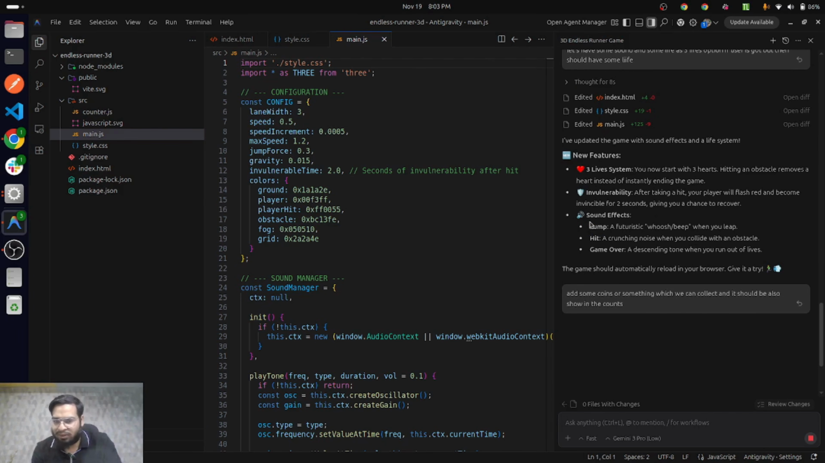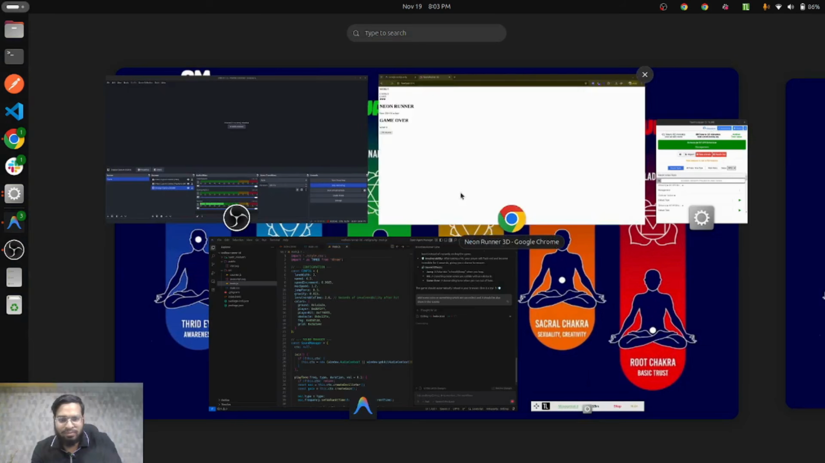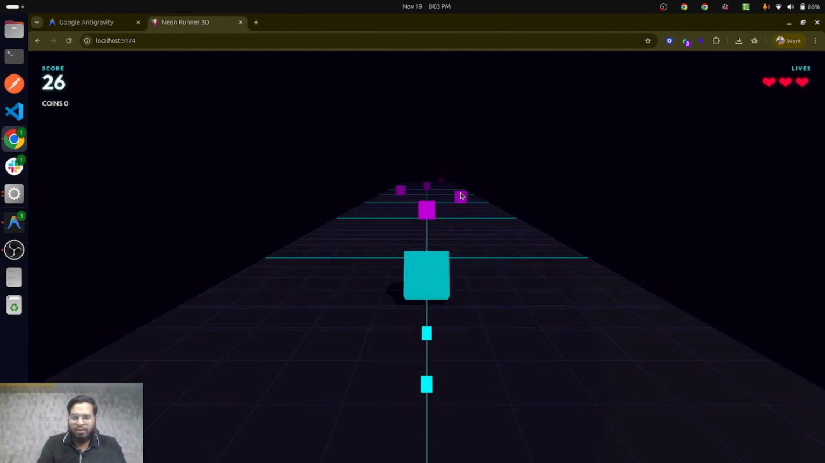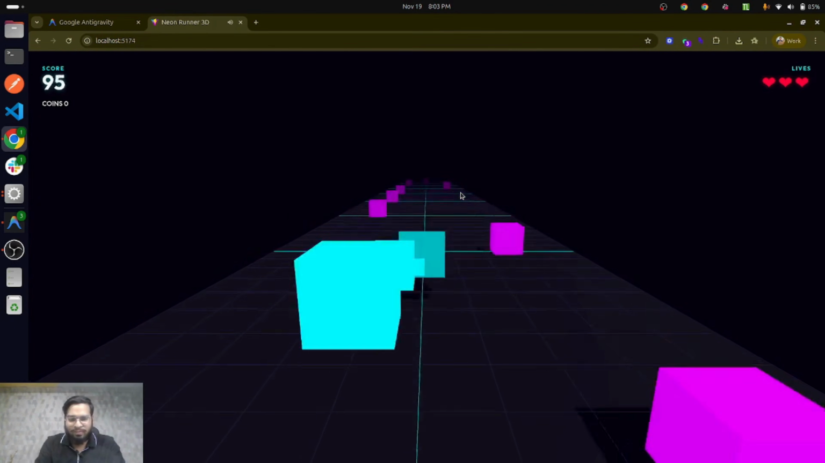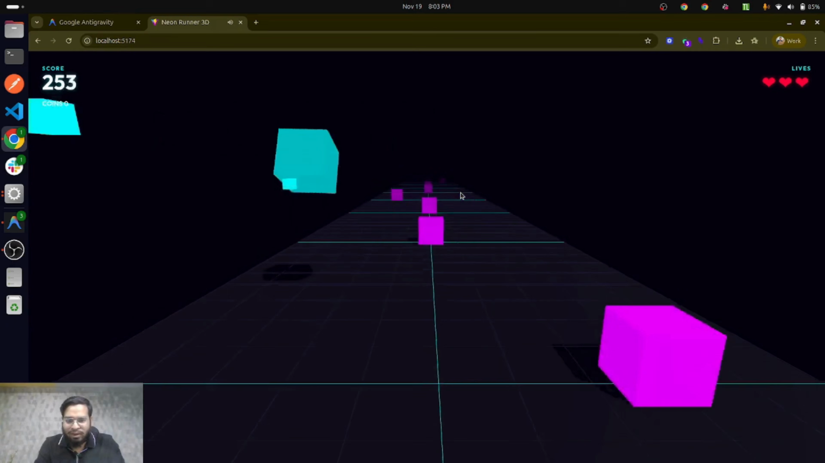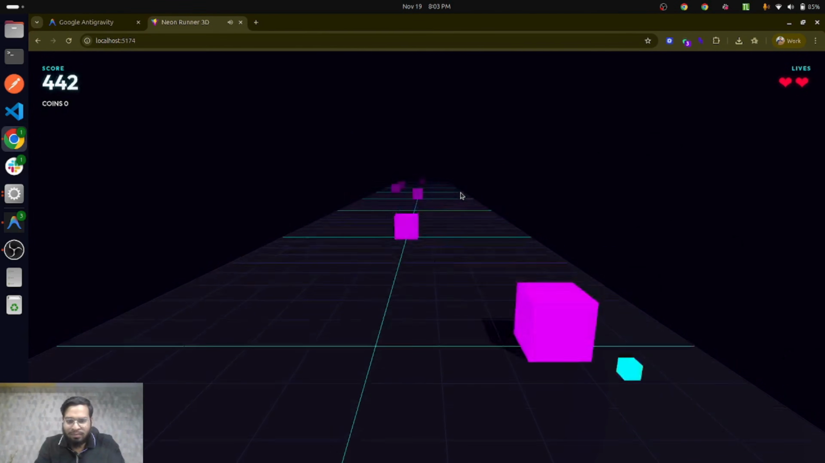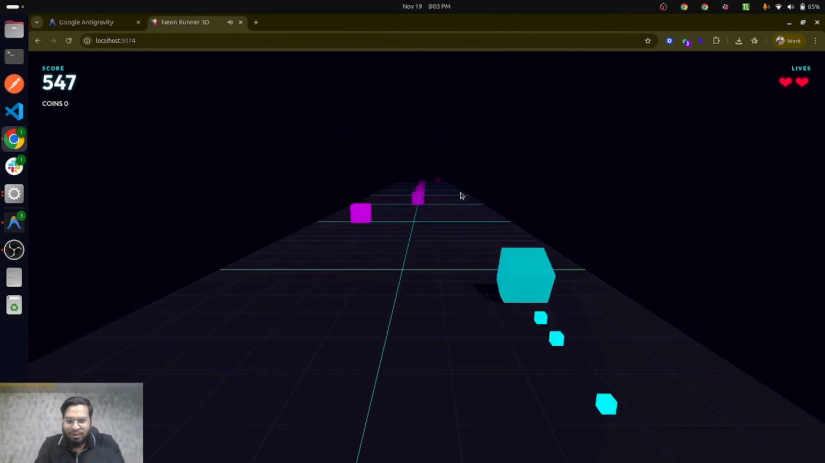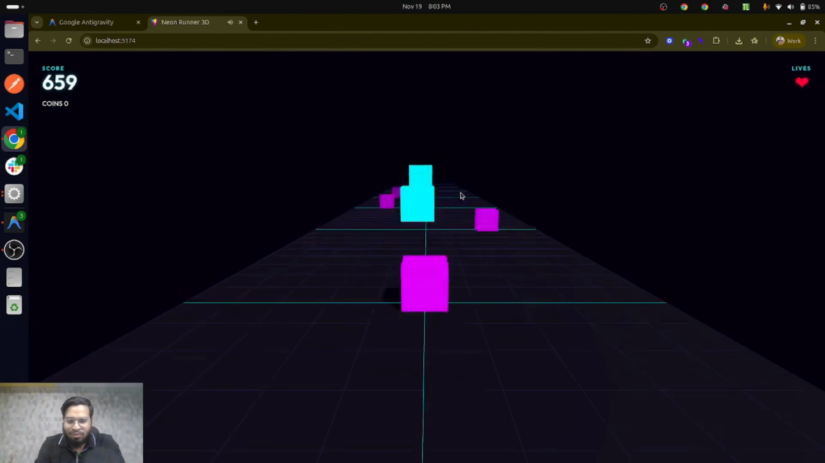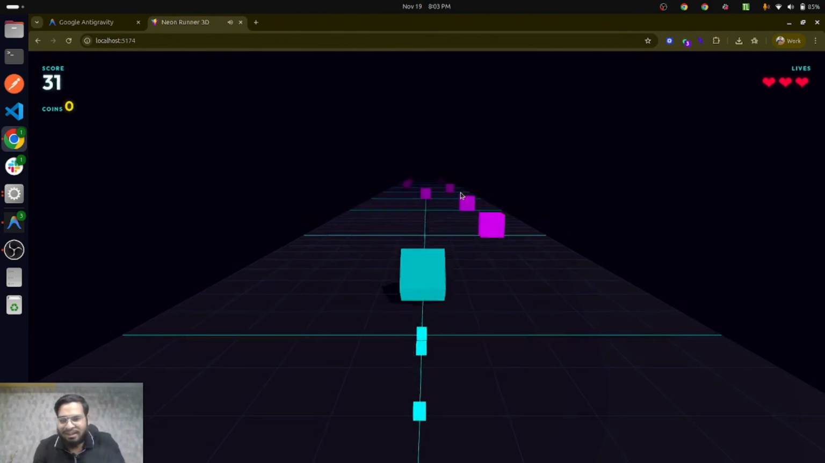Well, the sound effect has been added. Let's go and play. Okay, you may hear the sound when we are jumping. We get the beep. Okay, and when we are getting out, we also get a sound. Yeah, oh, cool thing.